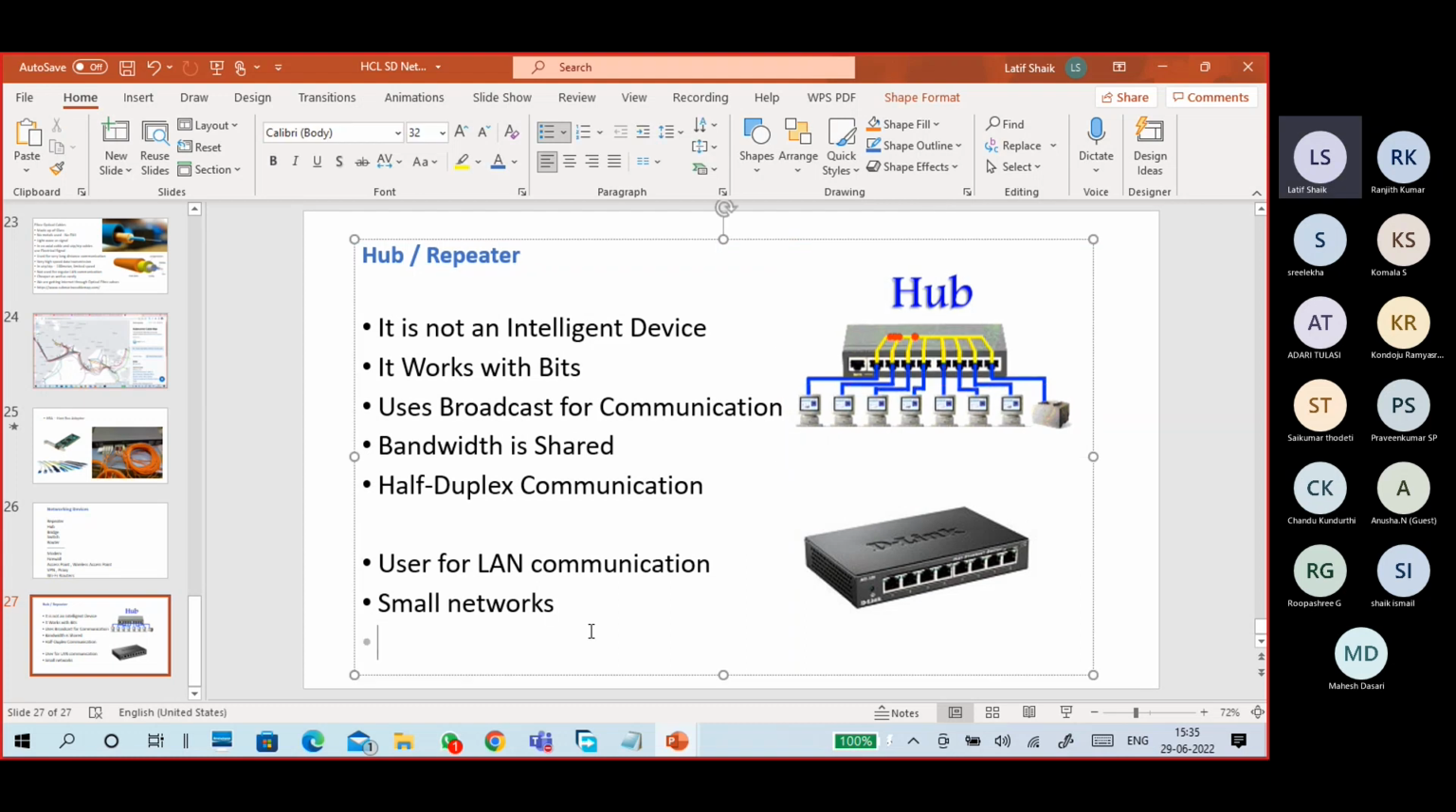So we use it for 4 systems, 5 systems, no problem, depending on a single hub. Basic computation is fine, but not heavy data transmission. Small networks are okay. Internet distribution for 4 computers, no problem. 5 computers, no problem. Not for 20, 30, 40, 100 computers, we don't use it. So use it for LAN communication in a small network.